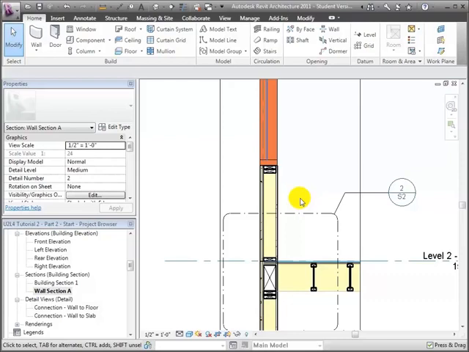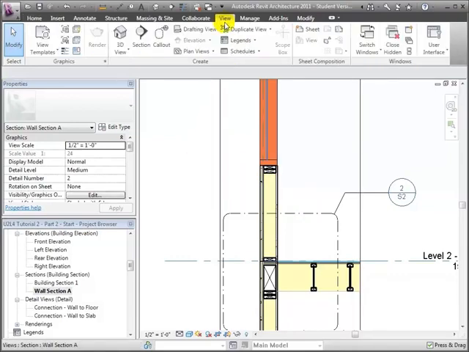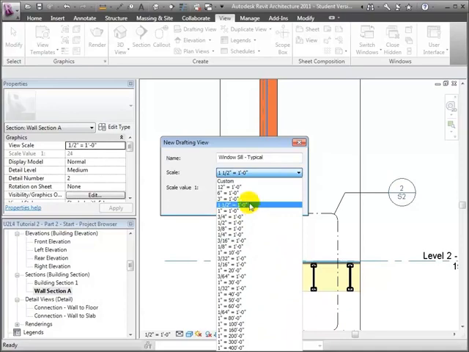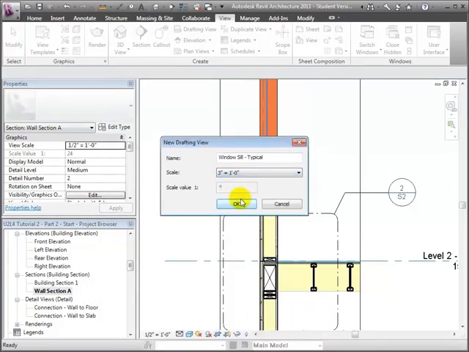So we'll turn to using a different type of detail that's actually great for doing this type of view. What we're going to do is go through and create something called a drafting view. And we'll go to the View tab. I'll choose New Drafting View. Let me go ahead and name this. And we will give it a scale. I'm going to go ahead and give it a big scale. Let's make that 3 inches per foot.